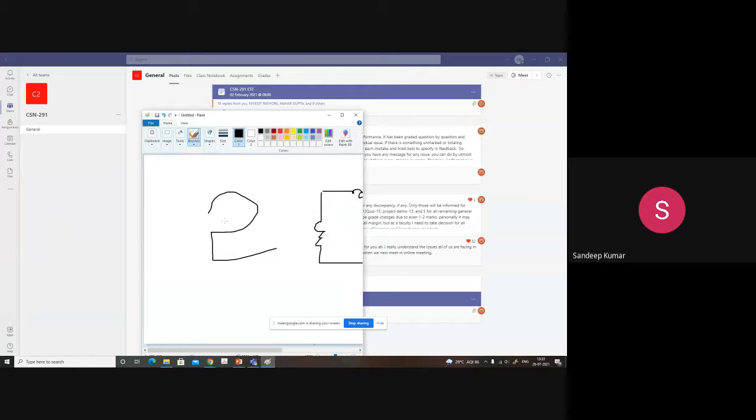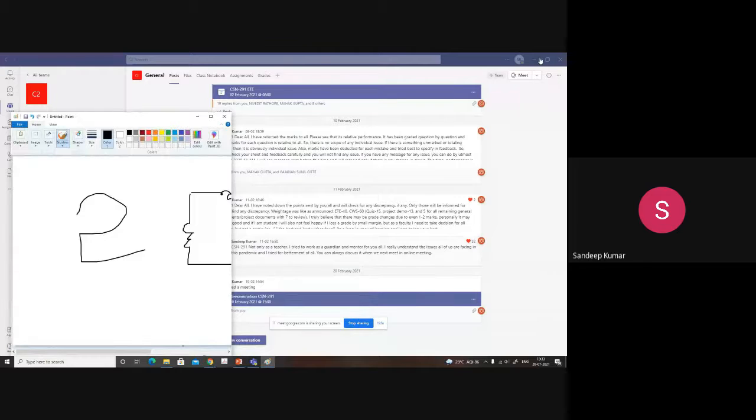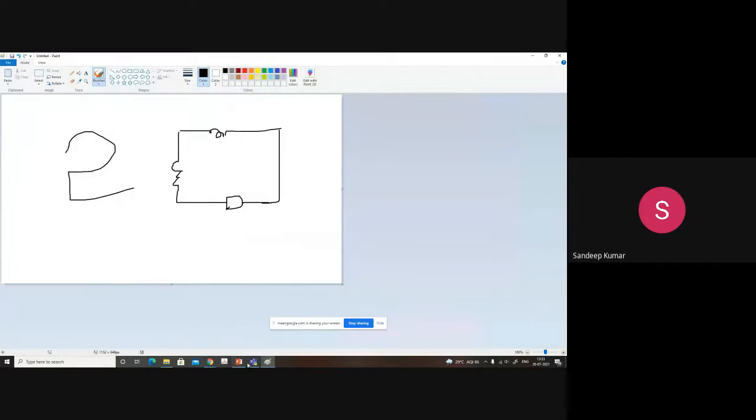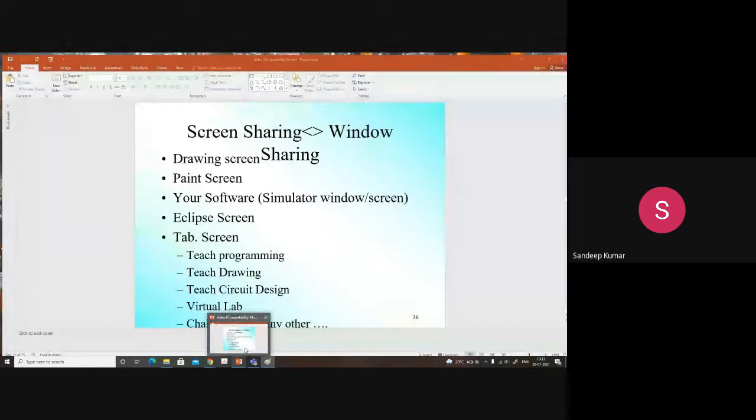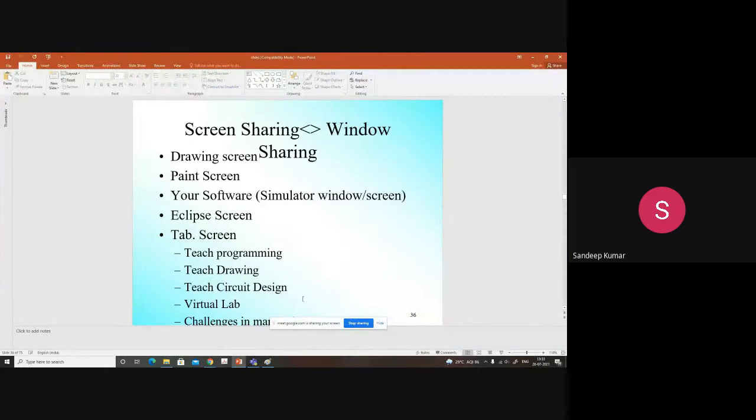Yes. So in this way, it will make things better for you, right? And you can emulate whatever you want. All the different simulators can be taught through this methodology, right? The only thing you need to do is screen share, right?